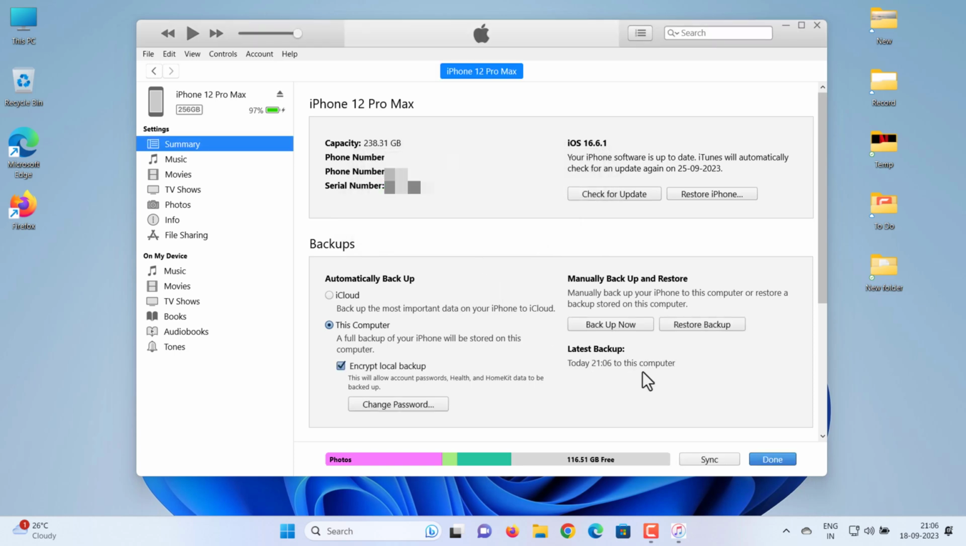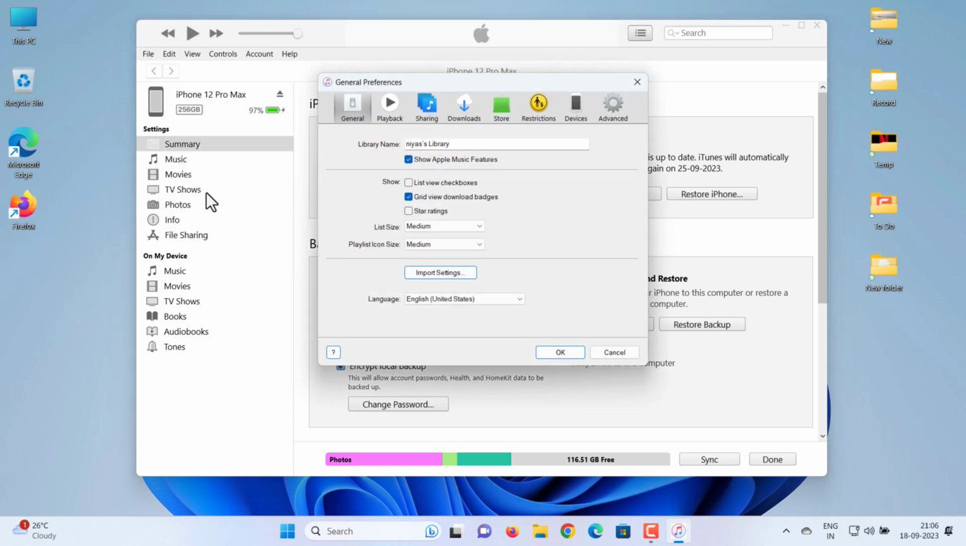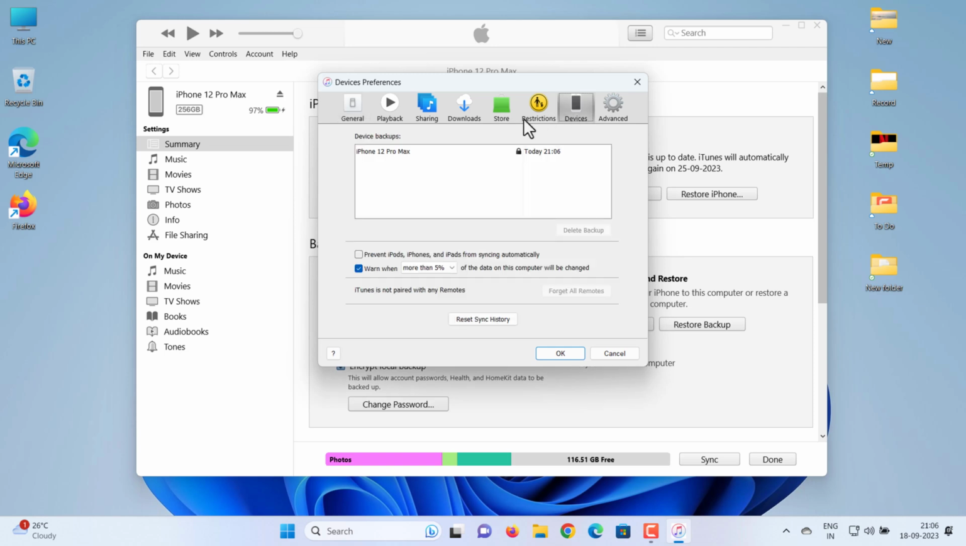To view the backup stored in iTunes on your computer, in iTunes, go to Edit, then Preferences. Then select Devices. This will present a list of the backups on your device. Any backups you have encrypted will have an icon of a lock next to them in the list.